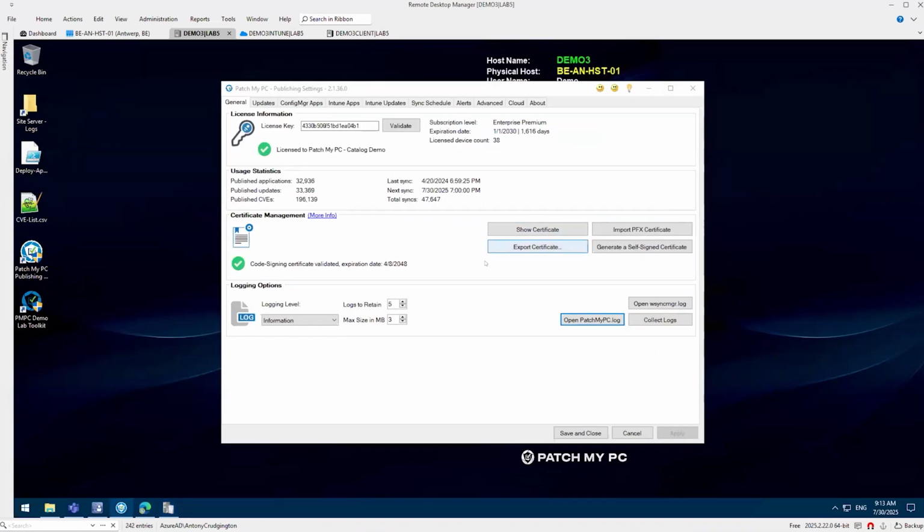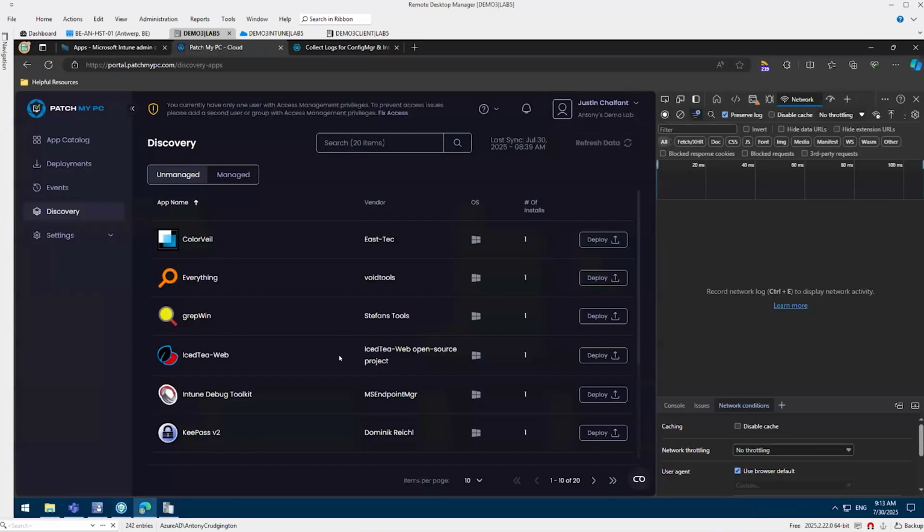Now, heading over to the cloud solution, this is slightly different. So we don't really have any cloud side logs here. If you do notice any issues in the cloud, we do ask you to enable your dev tools in your browser and collect a HAR file.